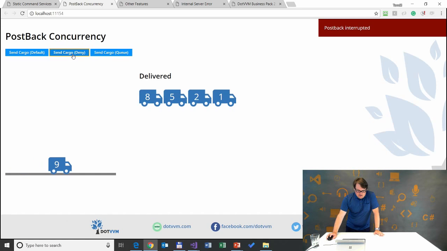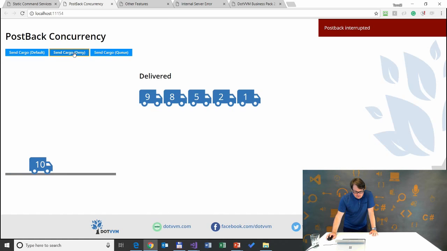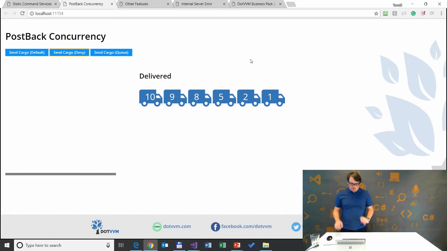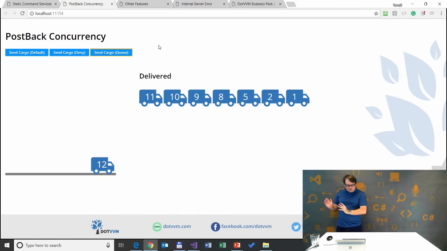So I'm clicking, and we can see there is the postback interrupted message because I am in debug mode. So I can see that the postback didn't happen because of something, validation broken or this deny mode. I can try it once again, and now I'm clicking and nothing happens. The postback cannot be invoked because there is another postback which is running. And now let's try the third strategy, the queue. I can click once, and now I'm clicking twice and then the third time, and you can see it waits after the first and second postback is finished, and then it's evaluated. It's just put in the queue.